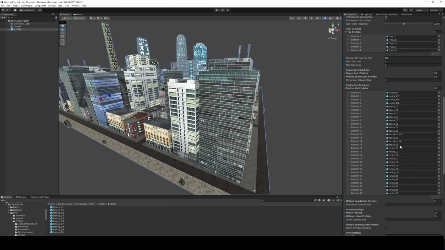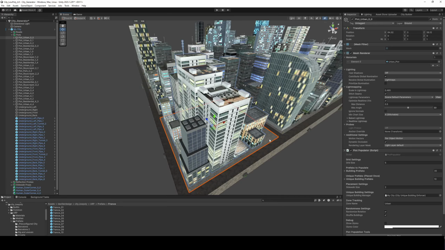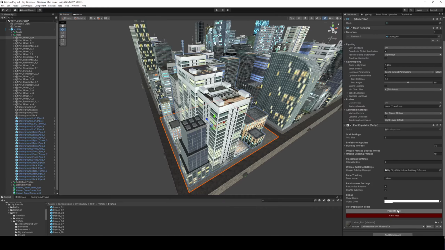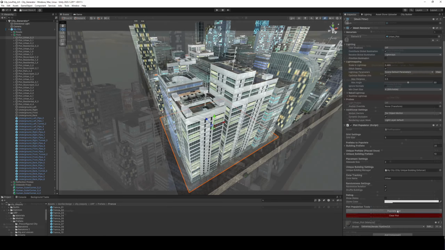You might want to repopulate just one plot once the city is complete for fine tuning. This is also described in the documentation and not included in this video.